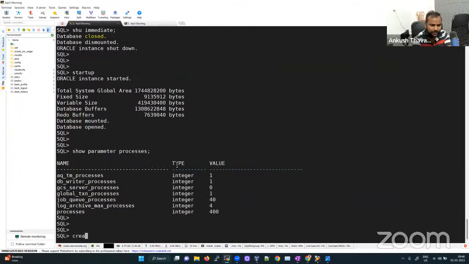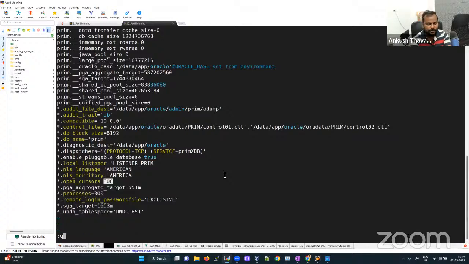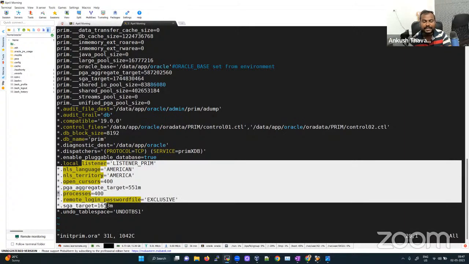But what I can do is create P file from SP file. If I create a new P file, it will override the existing file. If I open it one more time now, you can see that open cursors and processes count have been changed to 400, because I created a new, updated P file, the latest one. So whatever parameters were in the SP file are now available in the P file. But the parameters in the P file will be utilized only when you start your database with the P file. Otherwise, it will not be used.